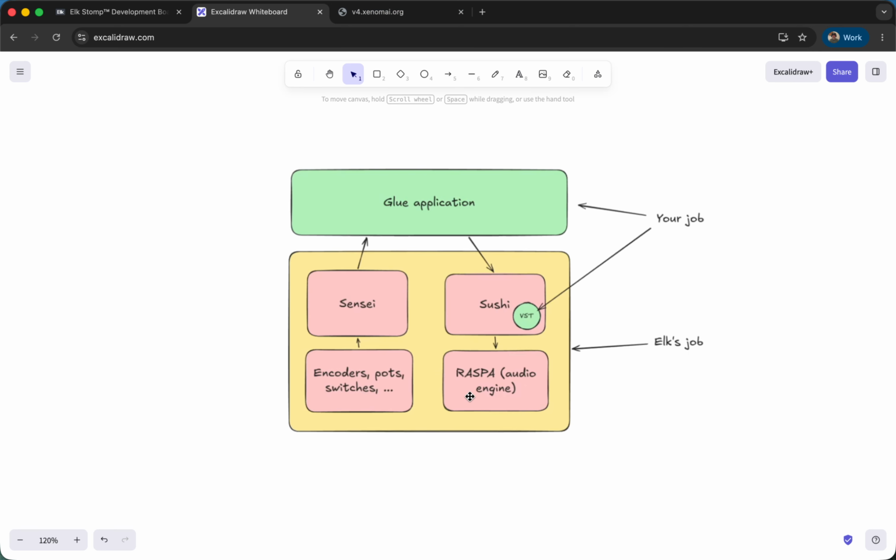That happens over here. Raspa, our audio engine, is what communicates with the lower levels and feeds audio data into Sushi, which is essentially our headless DAW and plugin host. So in there you can run your VSTs or your LV2 plugins or open source plugins or whatever it is you might want to run. And it communicates via a gRPC API to the higher levels above.